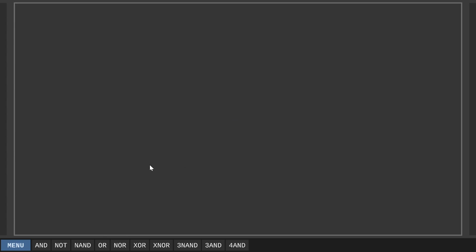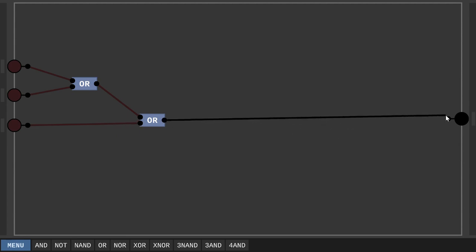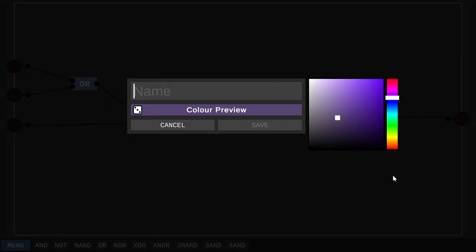Let's go ahead and create a 3-input OR gate. We need 3 input ports for that, and we need 2 OR gates and a single output. Connect the first 2 inputs, then connect the first gate to the second, wire the third input to the second gate, and then connect the system to the output. Alright, that's it for our 3-input OR gate. We're going to save that.